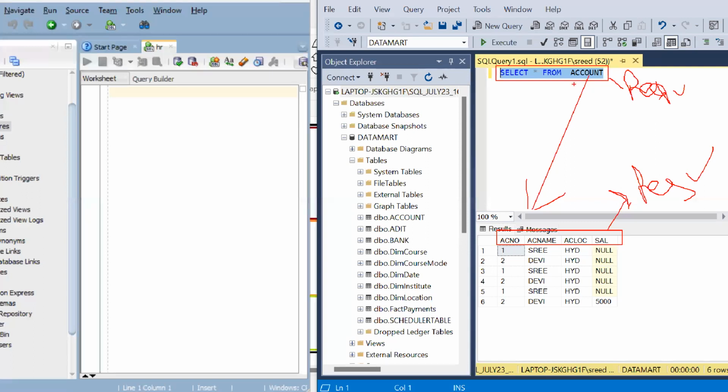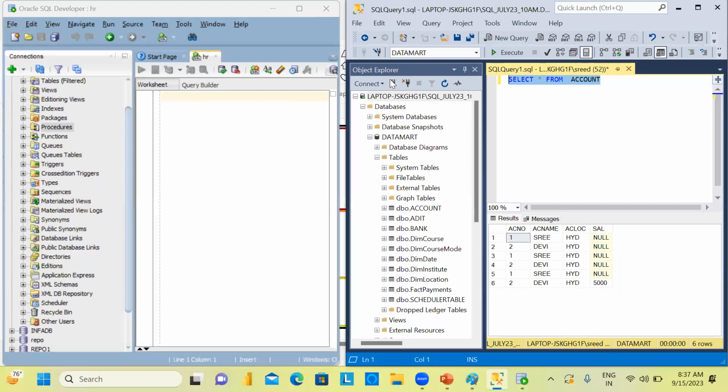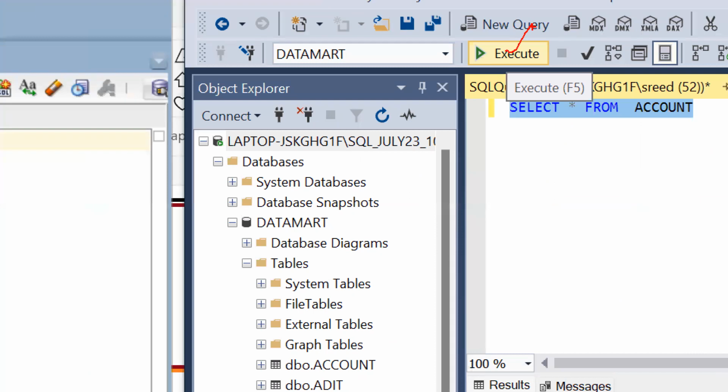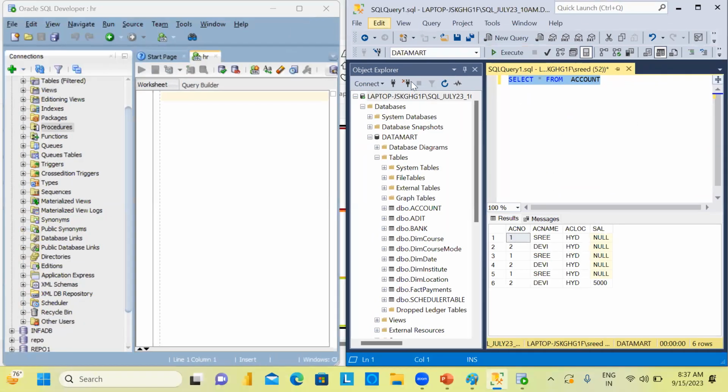The user is asking the database: select star from account table. This is the object. From this, he is expecting to see everything, all columns information. That is the request. After writing the request, what are we doing? We click on execute, F5. Execute means we are sending our request to the server.